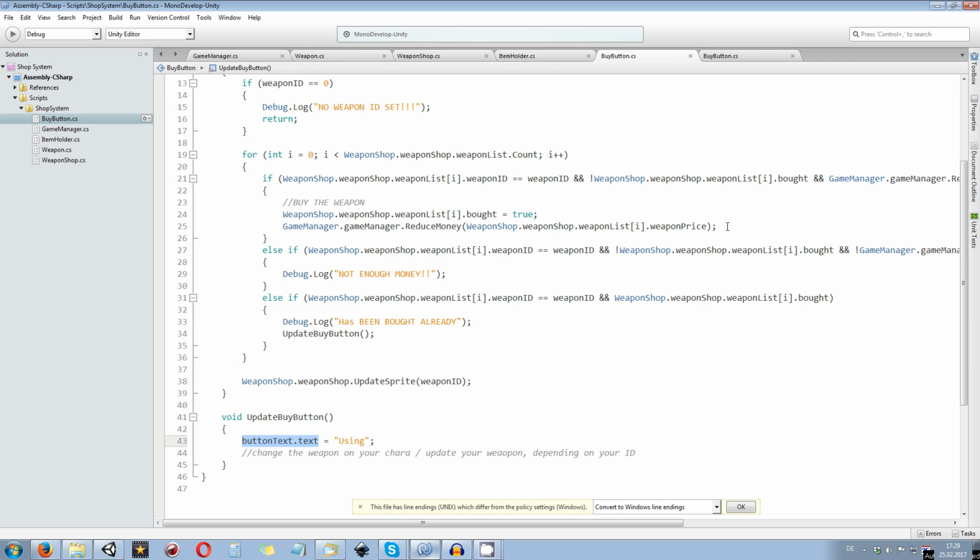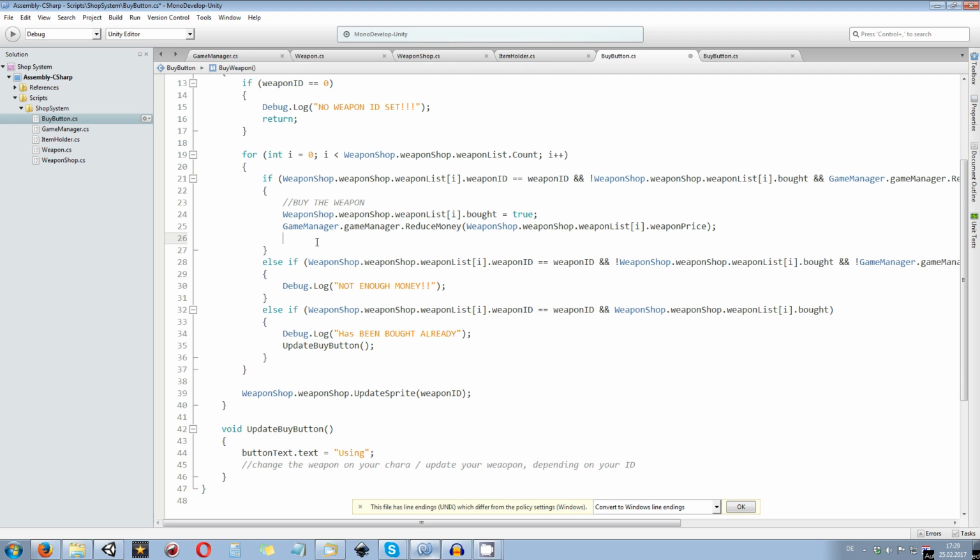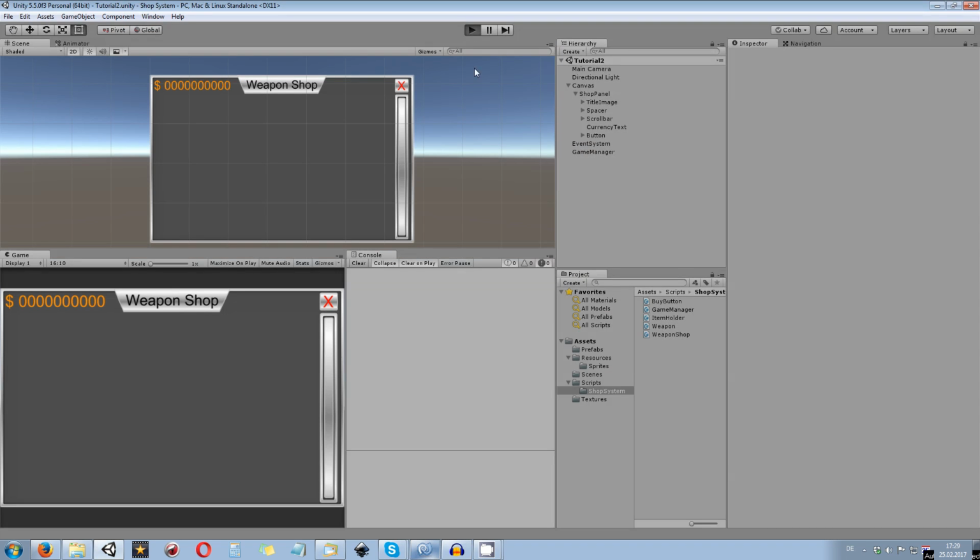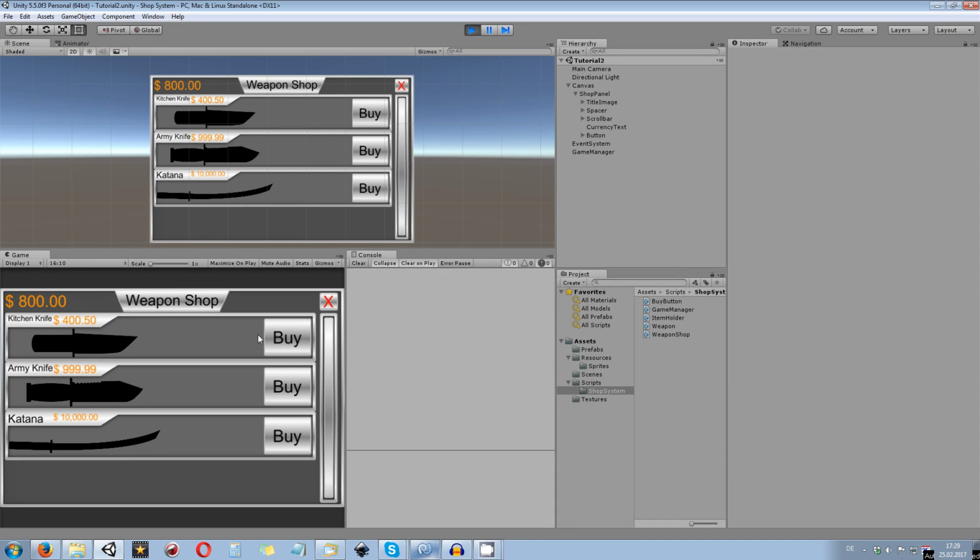So first things first, we want to make sure that we are also calling update buy button once we are already buying in this particular part in here. I'm gonna show you what I mean by that. When I'm pressing play and I'm going to buy the kitchen knife and click the button once, it still stays on buy, but this text is already updating, so we know, okay, this has been sold out. But when we are clicking this once again, then it's going to change to using, because it has been bought already. What we need to do is change this one to be using when we are buying that.